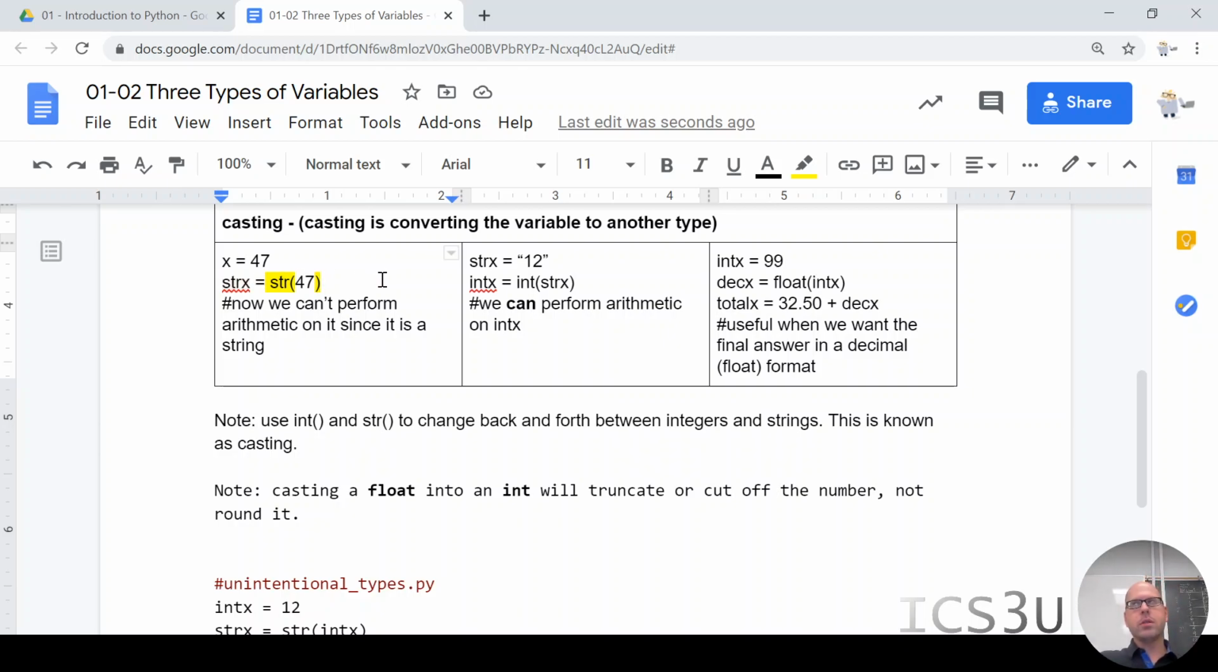I want you to just recall, whenever you're using a single equal sign in a programming language, in most of them, think of it as a set equals. Okay, so this first line we said set x equal to 47. It's kind of like let x represent. The next line, strx, set it equal to the string representation of 47. Once we do that, strx cannot be used to perform any arithmetic.